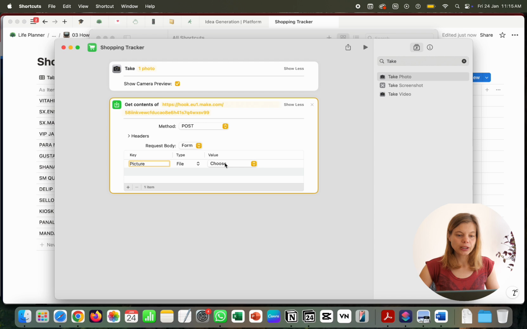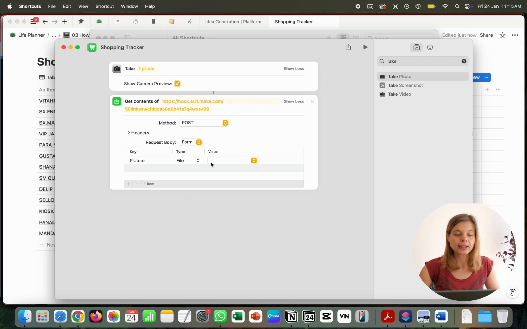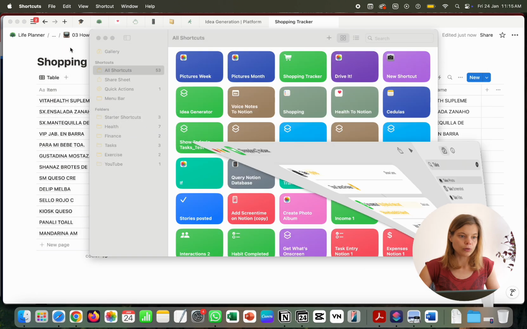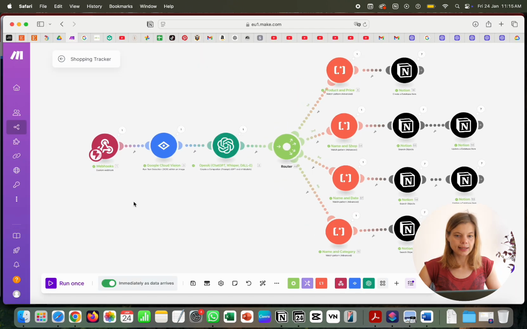And the value here, you will have the opportunity to choose. Here we can now just click photo, or we can go to select variable and then we click here photo. Don't worry that this will be empty. That doesn't matter. It's still working. And that's all for the shortcut. So we can close this and then we can head over to the Make scenario, which is this one.